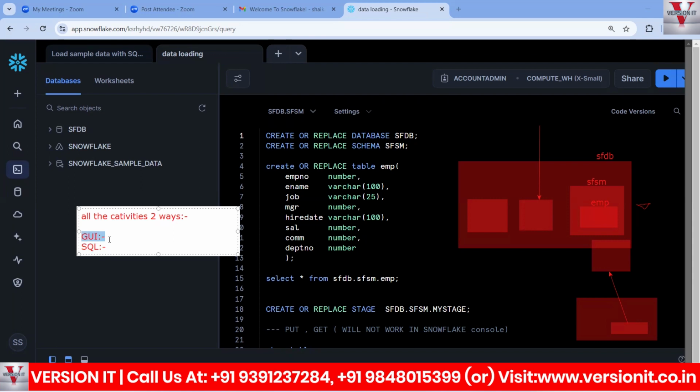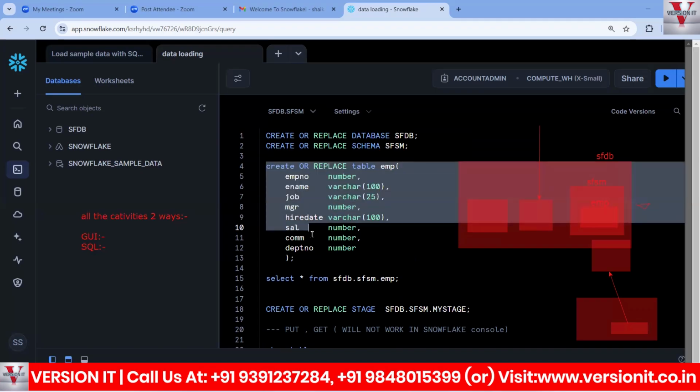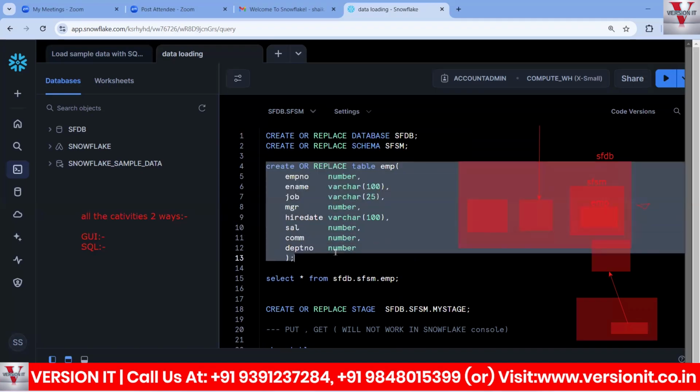Same thing, I can do this activity by using the GUI option. GUI option means graphical user interface, I will go, click somewhere on buttons, select the options and load. Okay, let me check how I can do it. So guys, before this, let me create one more table. Same table I am going to create.